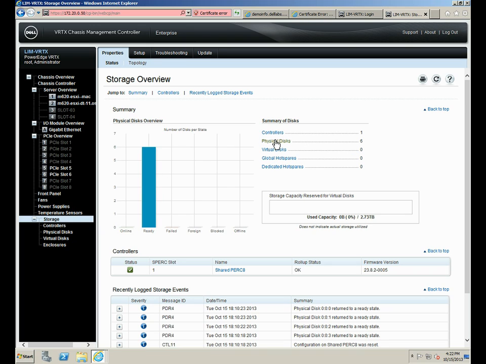And over here I get the same information. I've got 6 physical disks, no virtual disks, no hot spares assigned at all, and my storage capacity is 0 used out of just over 2 terabytes worth of disk. So let's go and build a LUN.